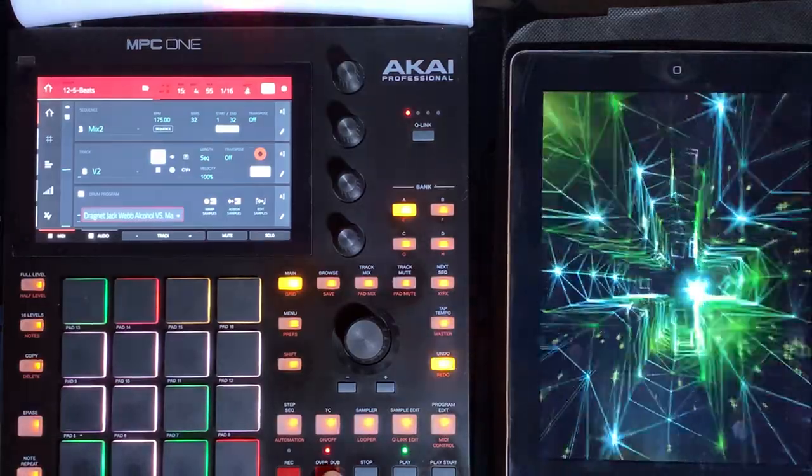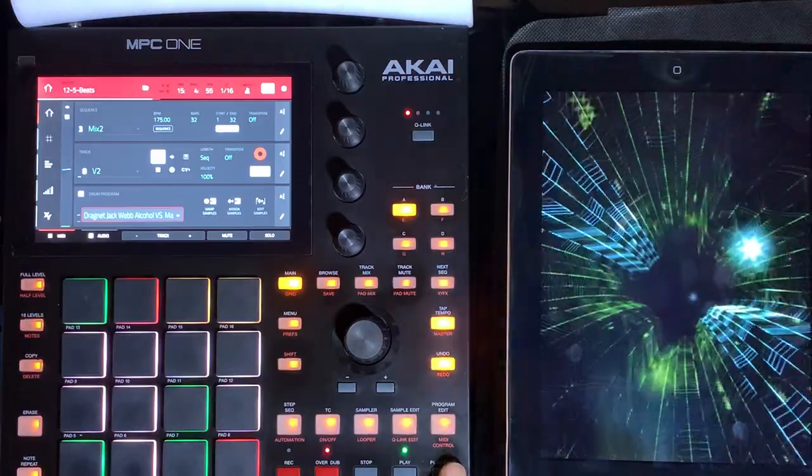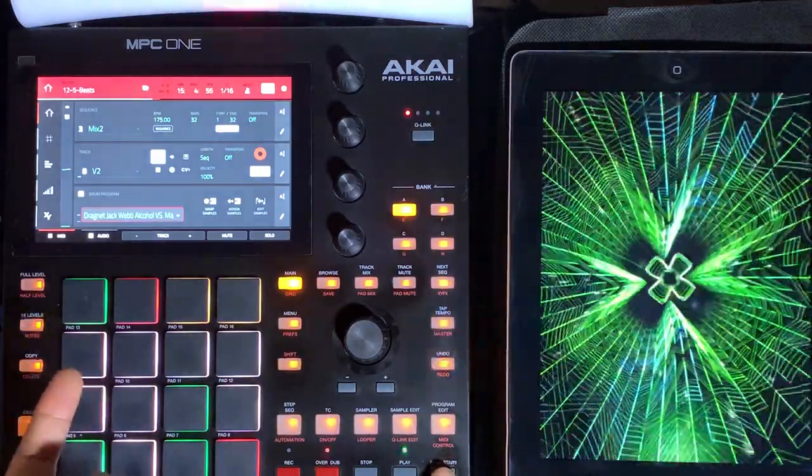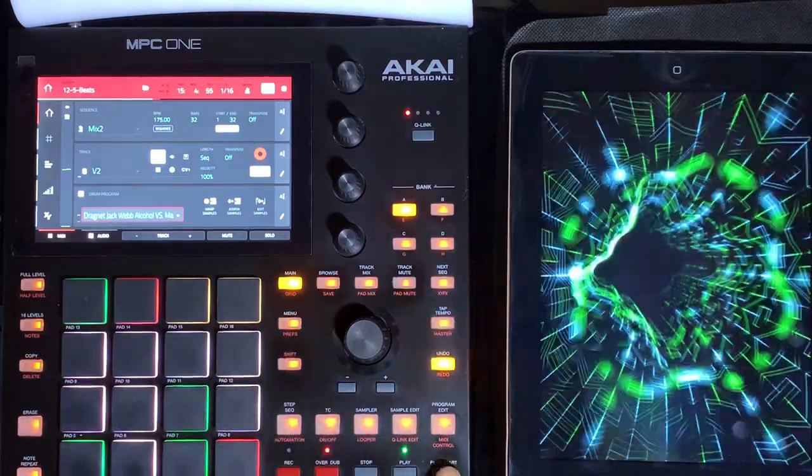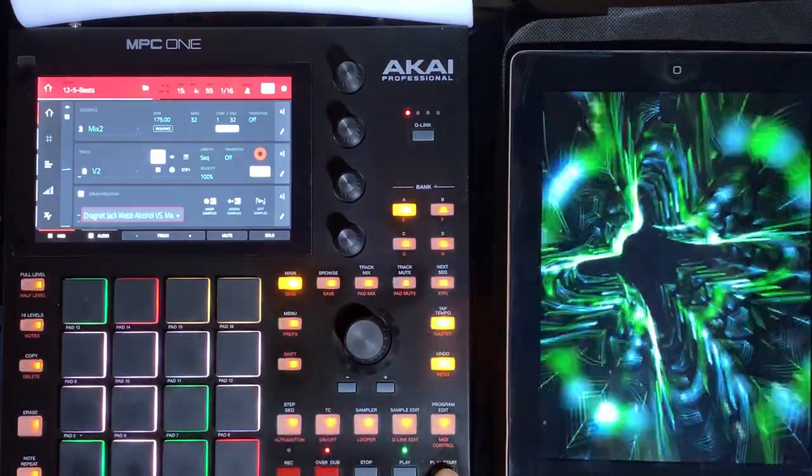So put it on overdub so I don't mess up anything. Actually, this is an individual track, so it wouldn't mess it up anyway. But I'm still going to be careful and put it on overdub. I'm going to start over and I'll make different vocals.